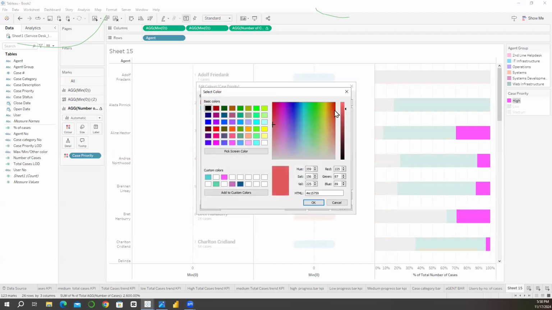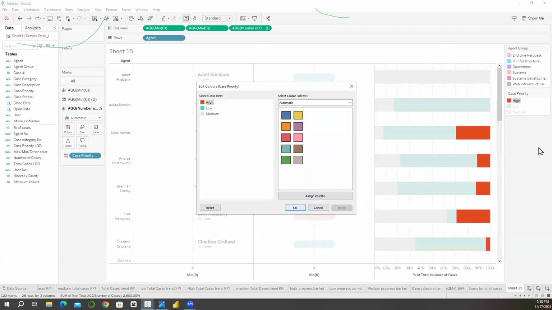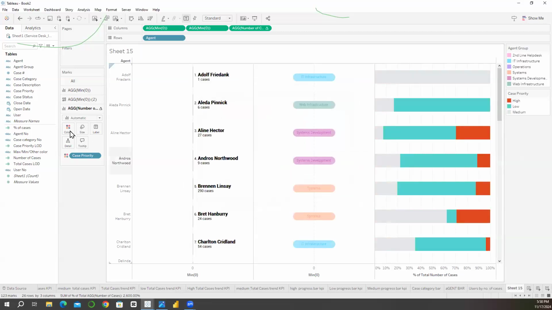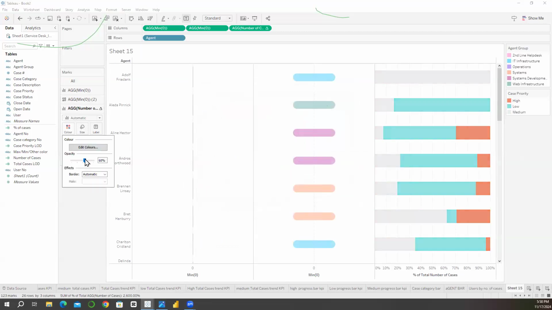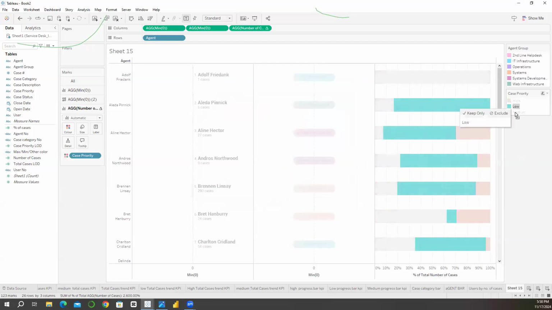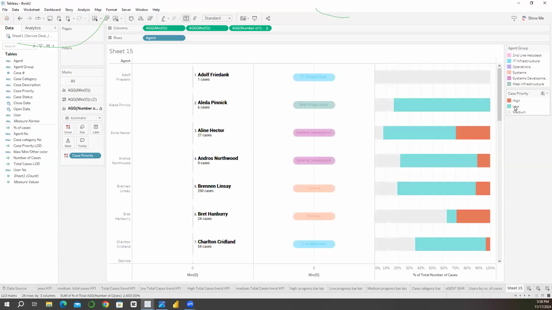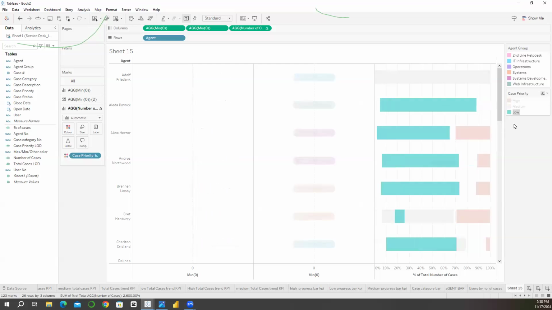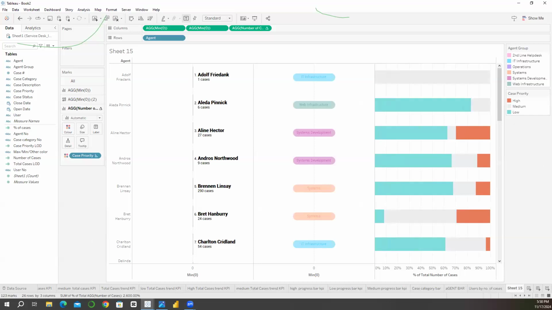So, apply. Right. So let me reduce the color also. Let me reduce the color like this. So I want it to be like low, medium, high. Medium should be at the middle. So I can easily come here and put my medium like this. So something like this.